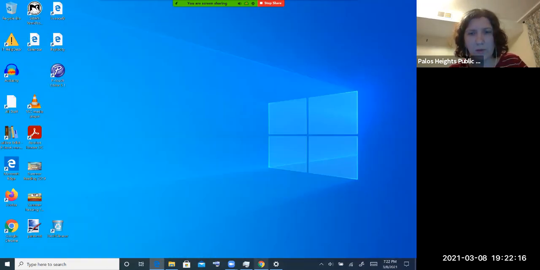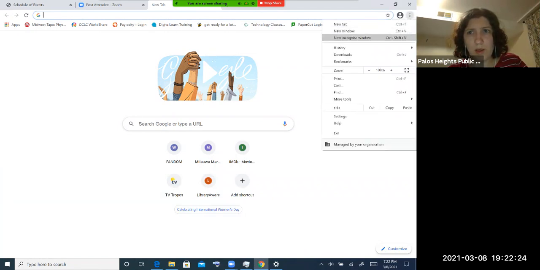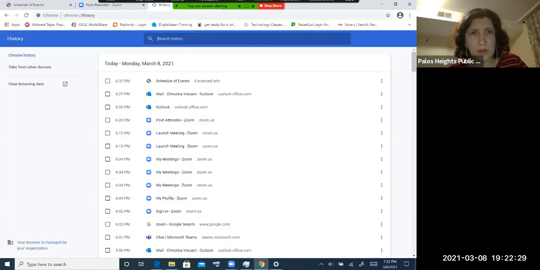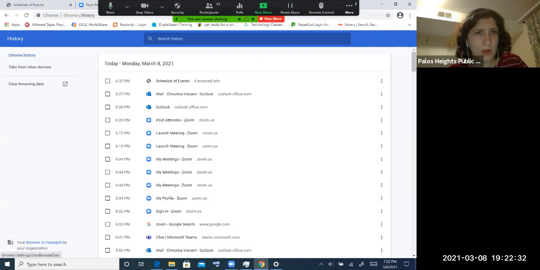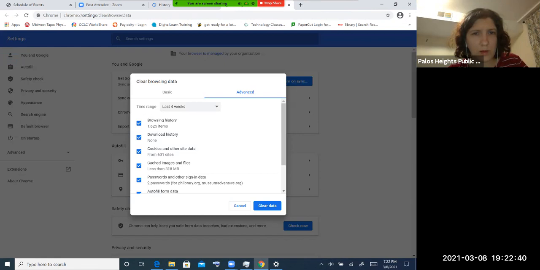Very similar to, say, if you were using Google Chrome. It's the three little dots here. Click on it, go to history, click. And it's going to show you your history. And over here in Google Chrome, it's going to be on the left side here. Click. It'll give you what you want to clear, and even from how long ago. You can say the last hour, last 24 hours, or all time. And then once you're ready, you click clear data, and it will clear it for you.